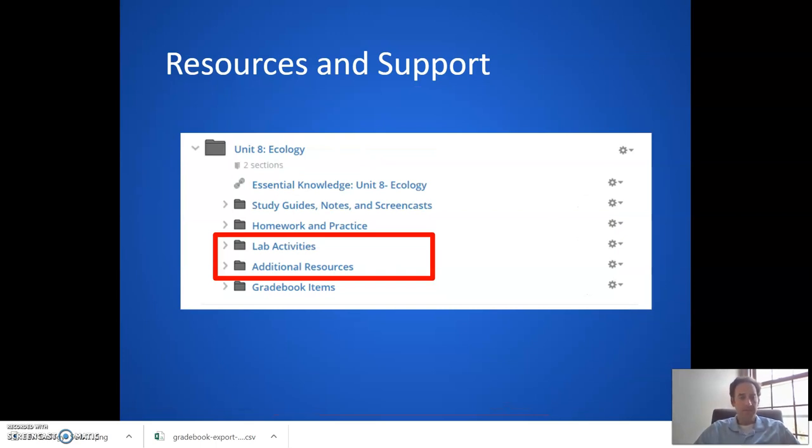Finally, two other folders I'll mention, lab activities and additional resources. I don't have much to say about those now, but there will be additional information about labs and resources for those there. And then additional resources are things like videos, animations, other things that we've found that we thought students might find helpful. And then gradebook items is really just for us. It's just kind of an organizational thing that we need to have.